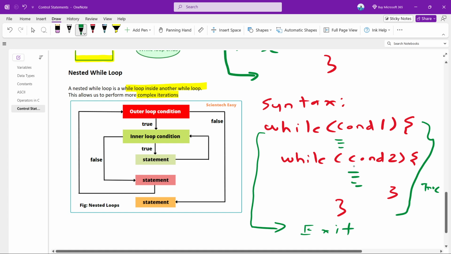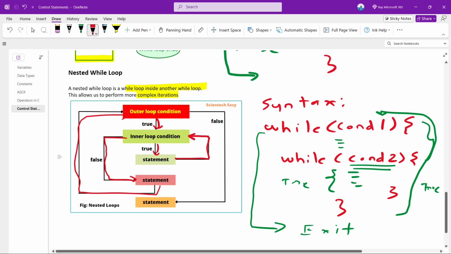Now coming to the second condition, the inner while loop, if the inner while loop is true, then the inner block will be executed. However, if it is false, the control will go back to the outer condition. We can see this with the help of the flow chart. We have the outer loop condition. If it is true, the inner loop condition is checked. If the inner loop condition is false, my program will go back to the outer while loop. If the inner loop condition is true, it will keep on repeatedly executing the statements until it becomes false. And if the outer loop is false, it will exit the program.